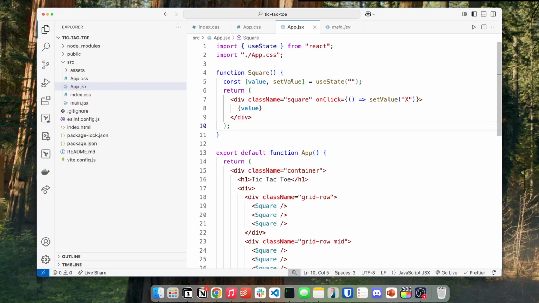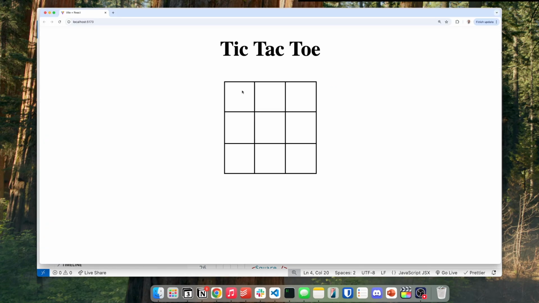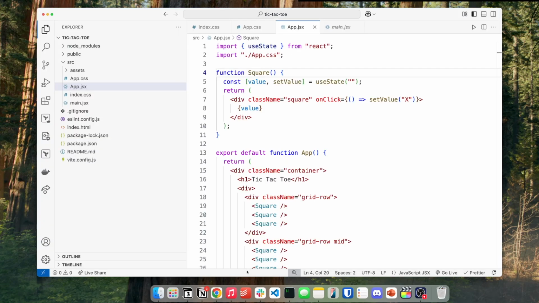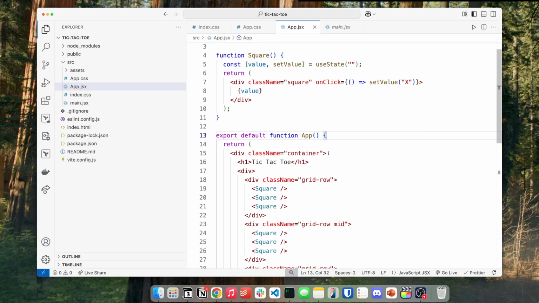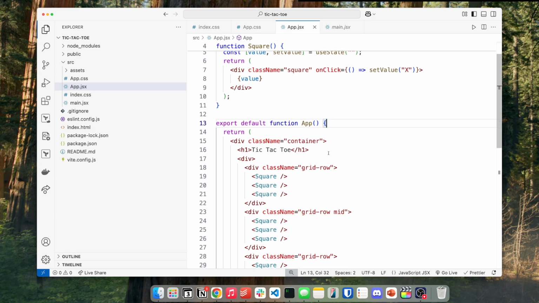You might be thinking that we can keep track of X or O inside the square, but you're forgetting that a square component basically represents one single square. So it is not aware of any global state of the entire game, right? Whether it's X's turn or O's turn is something at the game level, at a level higher than the square. So something above the square needs to tell it what to update the value with, which means we'll have to keep track of whose move it is next in our app function.